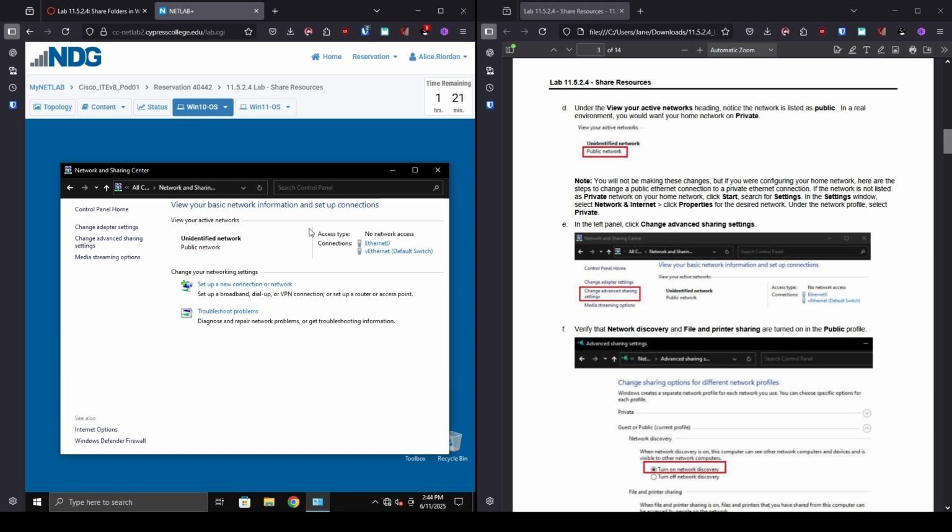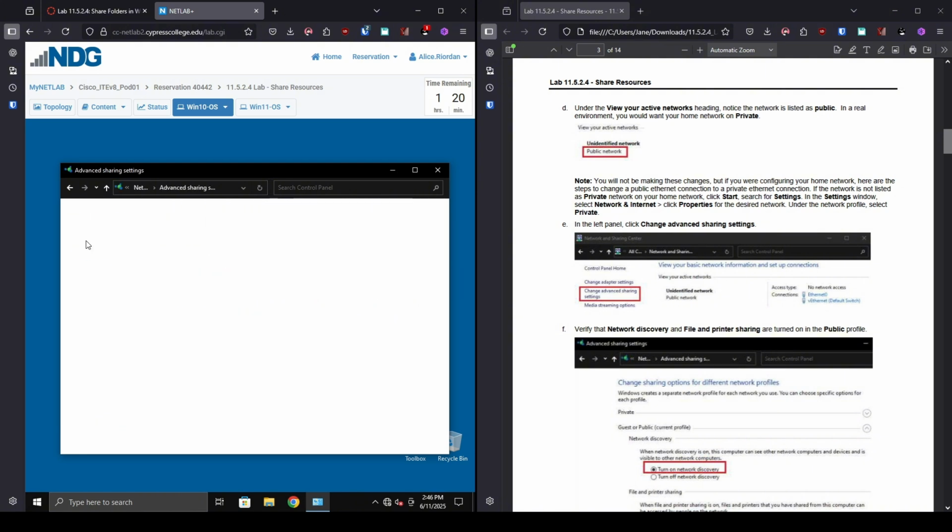If this was a real computer, however, if you are using this in your home, you would want it to be a private network. Public networks and private networks have different default sharing settings, and a private network is by default more secure when it comes to that type of thing. For now, we just have to go to Change Advanced Sharing Settings.